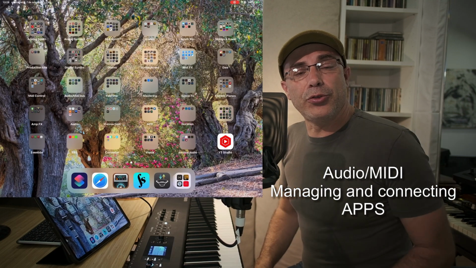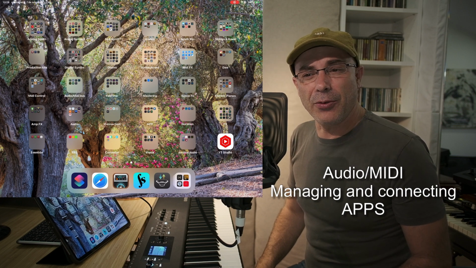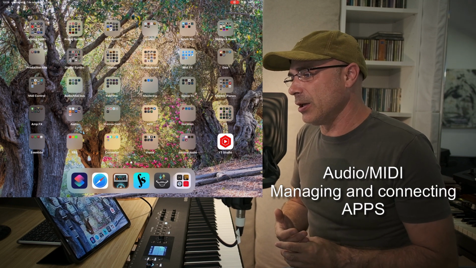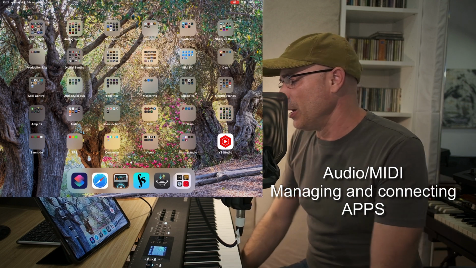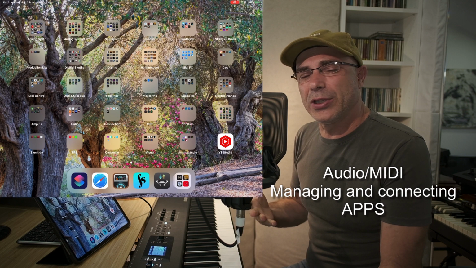Then Apple introduced also another protocol with inter-app audio, which for me it was a big mess. It didn't work properly, it was very difficult to configure and to make things working together, and it was really not the best way. Nowadays we use mostly audio unit.